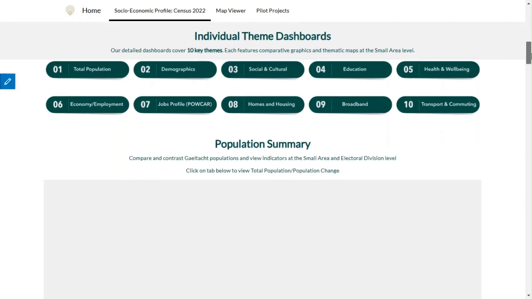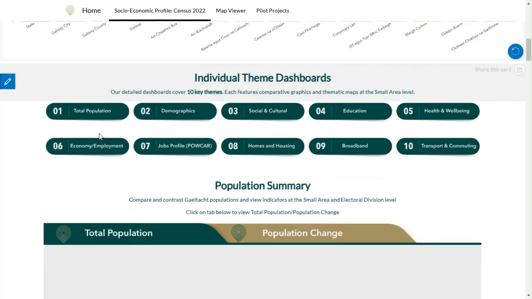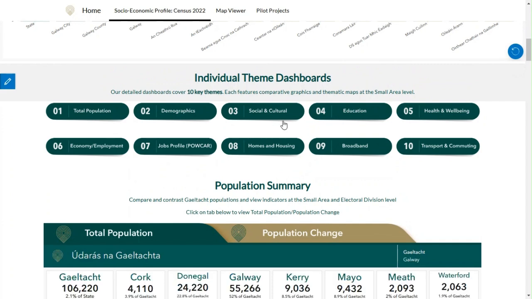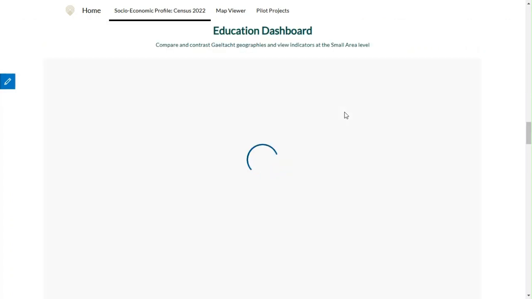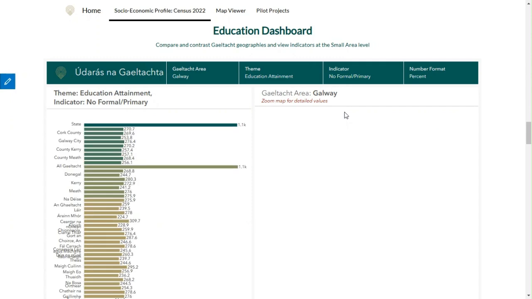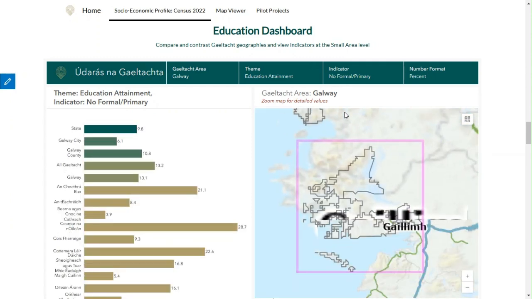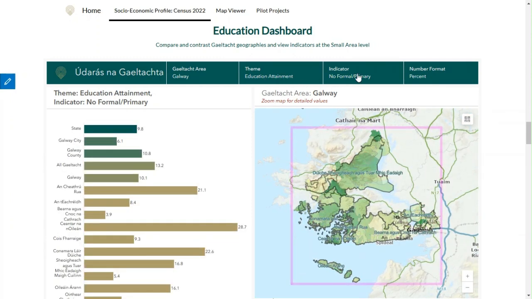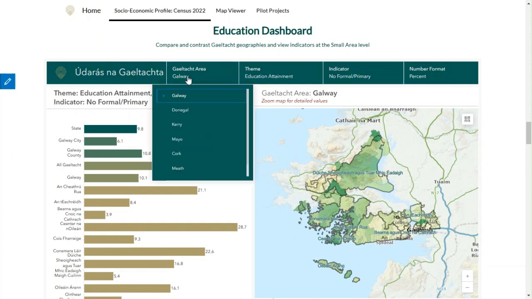We then have an experience builder set up here, which provides far more detail across the different themes. And this is where the work that we've done with Údarás is, we believe, very innovative. So if we have a look at the education section, this provides a very detailed individual dashboard to look at these themes again across the Gaeltacht areas. So to start with, you're provided with the indicators across the theme, and then you can select on your different study areas. So whether it's Galway, whether it's Donegal, and so on.